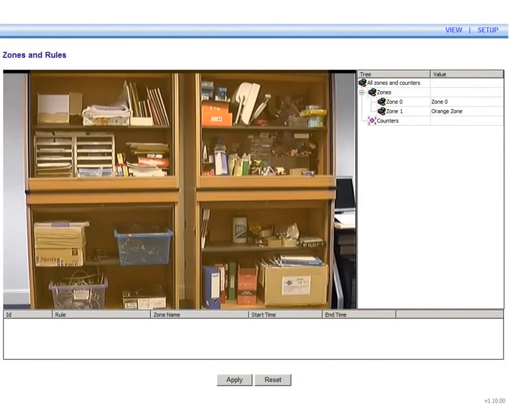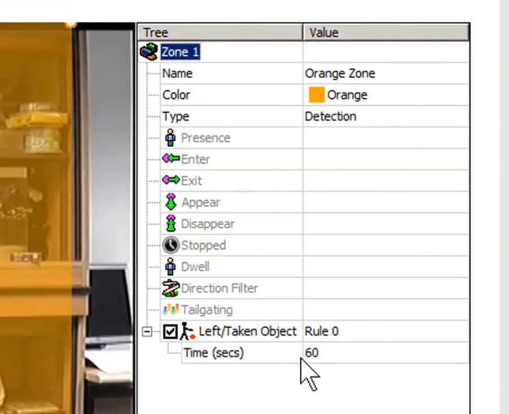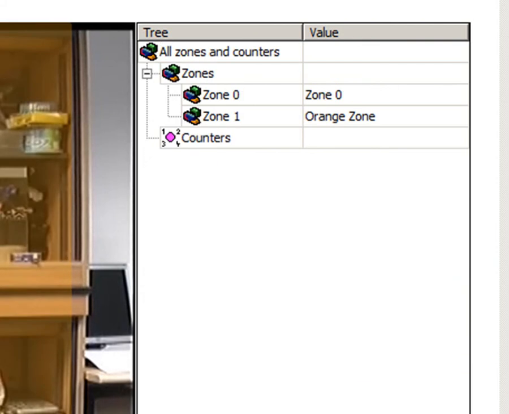This next section of the video explains how the blob metadata can be used for troubleshooting, and I will use it now to explain the underlying operation of the left taken object function. I will demonstrate two situations in the office environment, one showing left object detection and the other showing taken object detection. In both examples I am using the 60-second default settings shown here in the Properties Inspector, but once again I have speeded up the action by editing the waiting time out of the video.